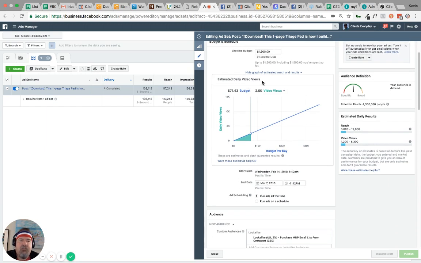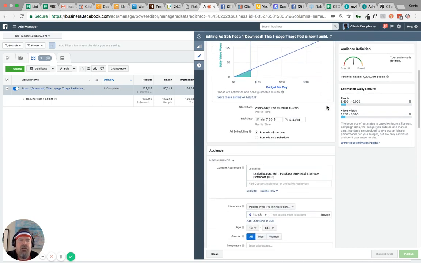The estimated daily video views. This is like a prognostication tool, which is pretty good because it gives you, in this case, video views that are going to go up linearly based on how much you spend. It will also do this for conversions like opt-ins or sales or registrations, and it'll usually have some sort of a parabolic arch or half parabola that it gives you as far as where this is going to go.